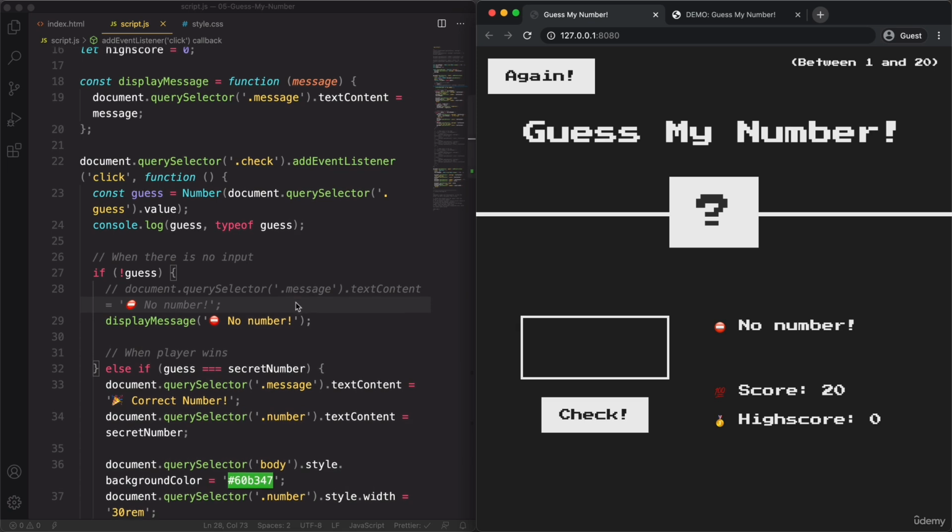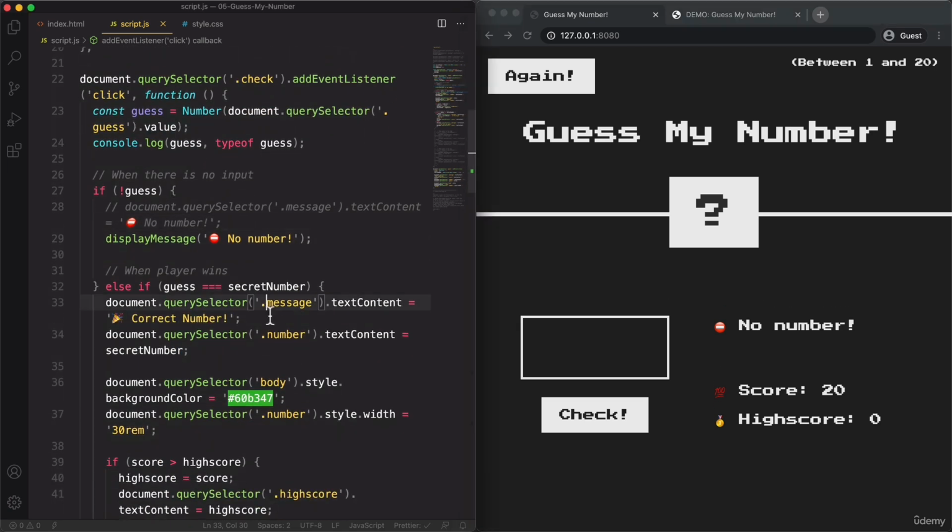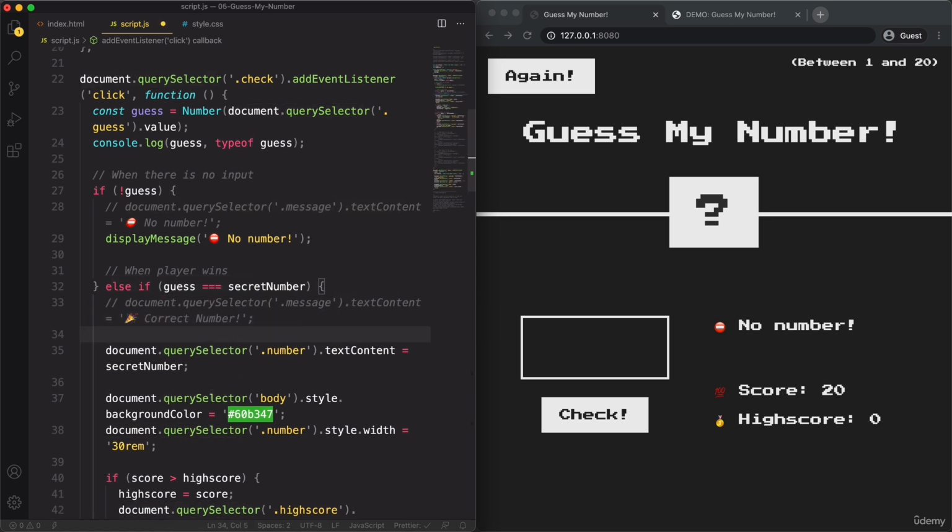So let's now go ahead and replace all of these occurrences of this same code. I will not delete them, I will just comment them out, but you can go ahead and delete them from your code base if you feel like it. Instead, let's just use always display message, because that is a lot cleaner.